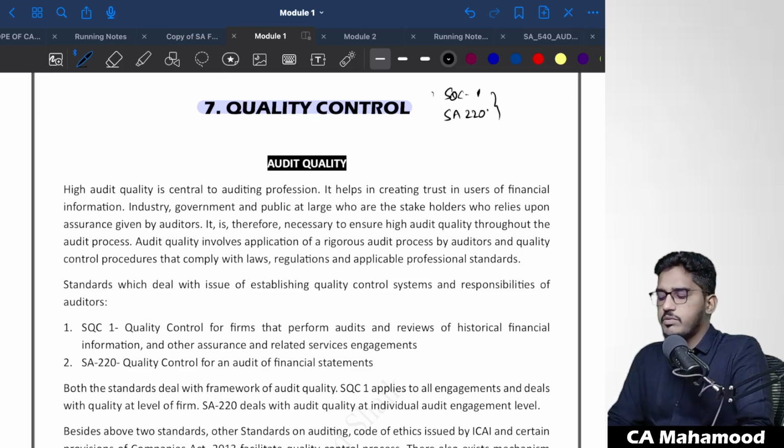Both the standards will be more or less the same. Once we go into the technicalities of the discussion, you will realize what I am trying to say. But SQC1 and SA 220 are the two standards which form part of this chapter. So when I tell you I'm going to teach you the chapter quality control, I'm going to teach you nothing but two simple standards. One is SQC1 and the other one is SA 220. Both the standards are talking about quality control.